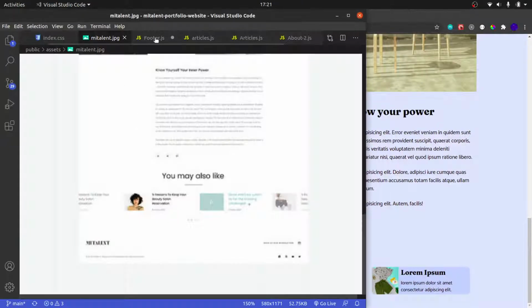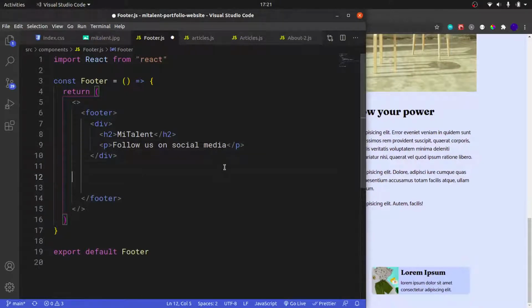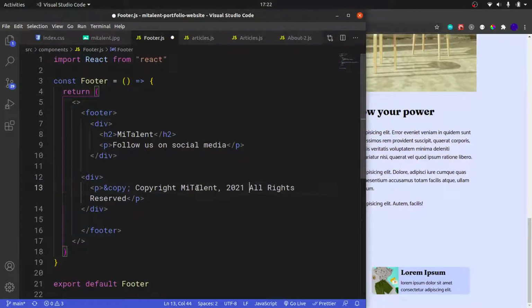So what I'm going to do is go into footer.js and add a paragraph below this where I'm going to say follow us on social media, right? And then below this I'm going to have another div, and this div is going to have a paragraph that says all rights reserved. And let's add a copyright symbol. Let's say ampersand copy, like that. If you're on Windows, you can say Control Alt C, and it will insert a copyright symbol for you. So I'm going to say copyright my talent 2021, all rights reserved, like that.